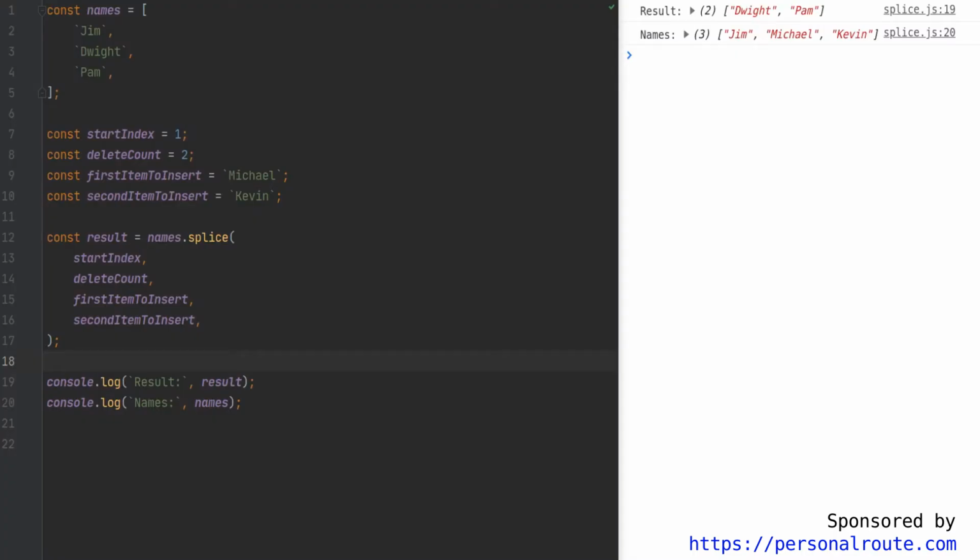Let's examine a code example. First of all, we need an array. In this example, I will use an array with 3 names: Jim, Dwight, and Pam. The first argument that you must pass to this function is the index where you want to mutate the array. I have selected the first index, which is Dwight.